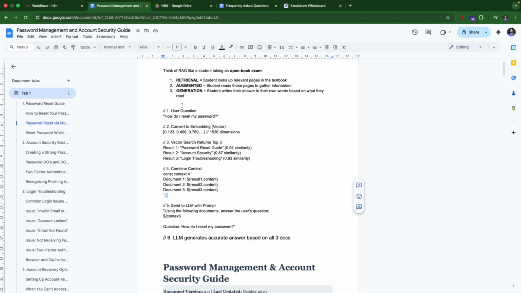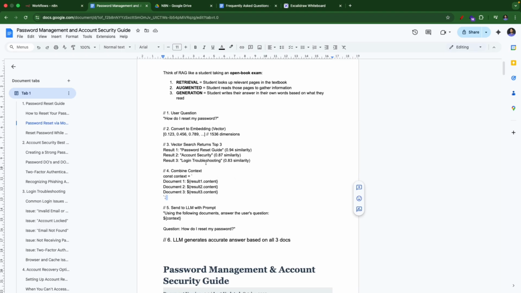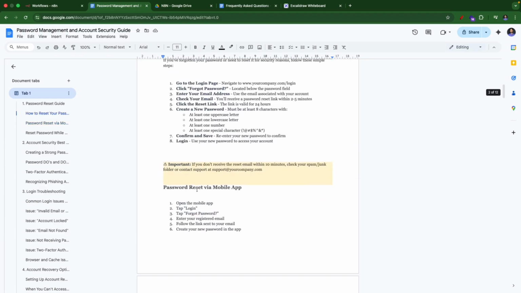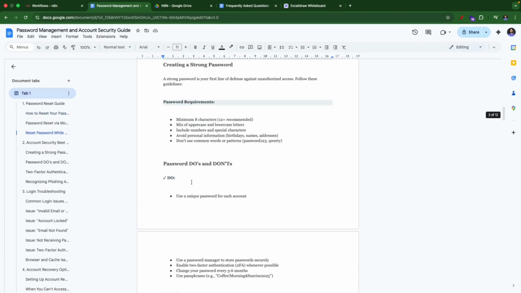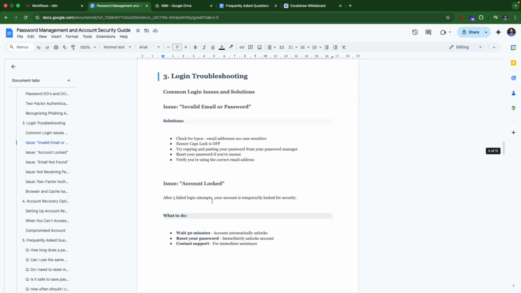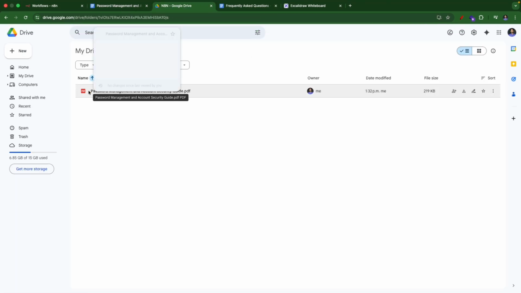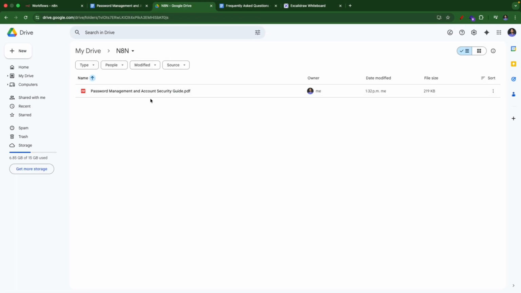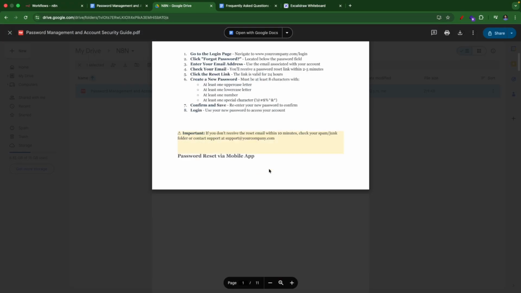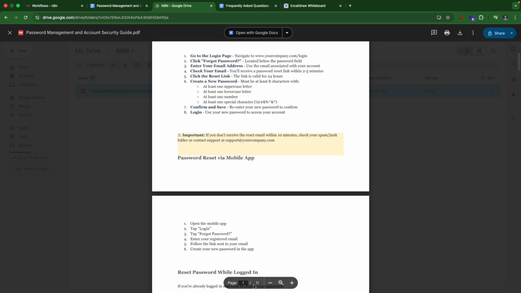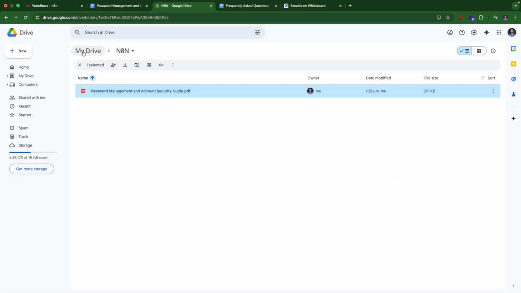Okay, now we are going to see this in a practical way. Here I created account security, login troubleshooting, and lots of other documents using ChatGPT. I just copied and pasted them here. I already uploaded this document to the drive, called password management and account security. This is the entire thing, there are 11 PDFs, and it's in an n8n folder.